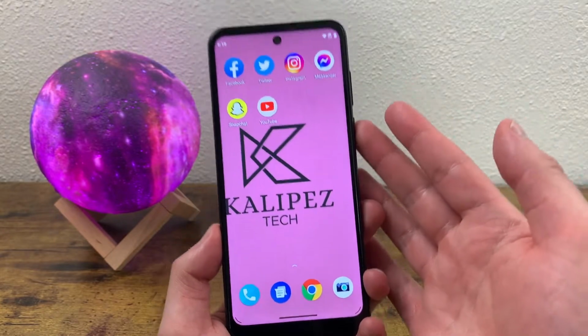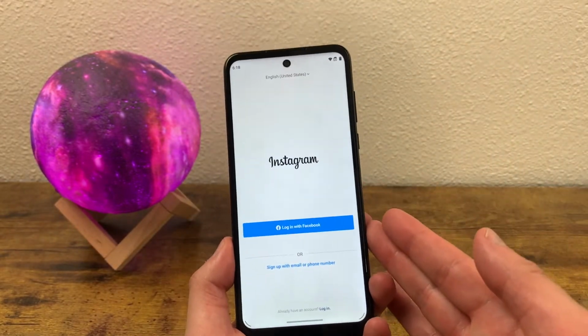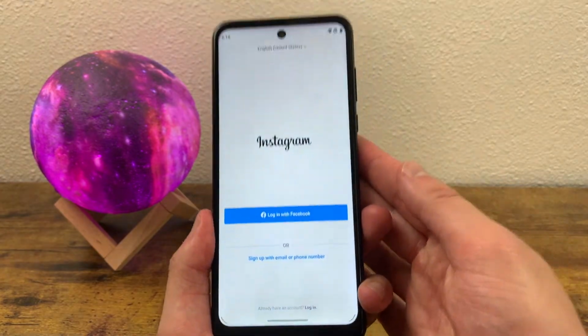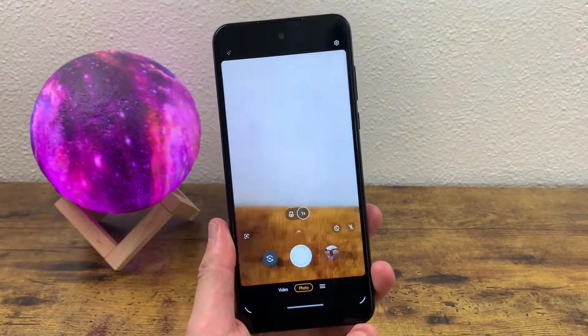So now, same scenario as before. Say we're on Instagram browsing through something, and you want to open your camera real quickly. Now all you need to do is double press your power key like this. And there we go, the camera is open.